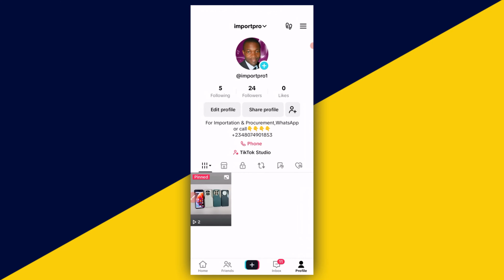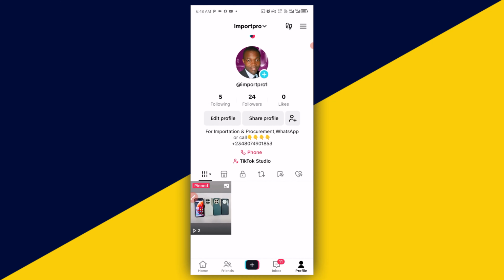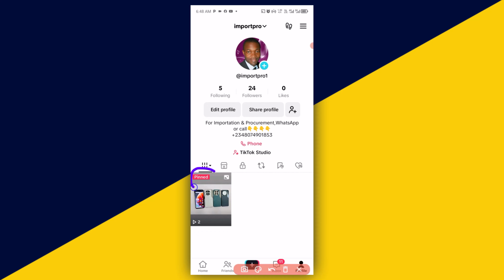Then you can simply go back to your page. So by the time you refresh your page, then you see the pinned post on TikTok. It's as simple as that. So basically, this is how to pin a post on a TikTok account.